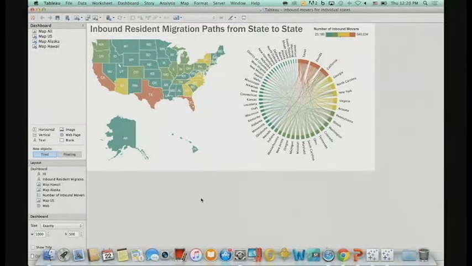So this is an example where we incorporated a chord diagram into a visualization about inbound resident migration from state to state. You can see that the left-hand side is a filled map that we created in Tableau, color-coded based on the number of inbound movers. The right-hand side is the chord diagram that we bring up from D3, and the arcs on the contour of this circle represent the individual states.